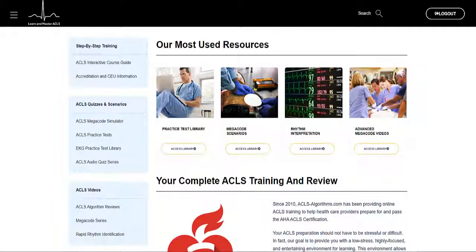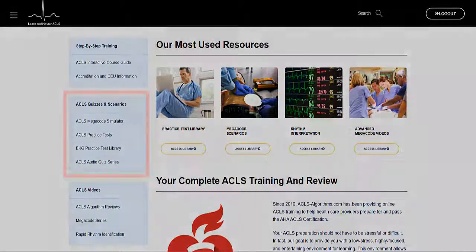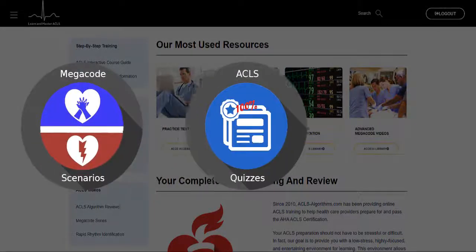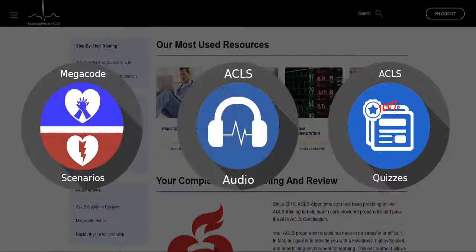On the left-hand side, you'll see the main navigation. Just below the top is the Quizzes and Scenarios department. Here, you can take multiple-choice megacode simulations and practice tests that will prepare you for certification and reinforce the content of the American Heart Association ACLS Provider Manual.